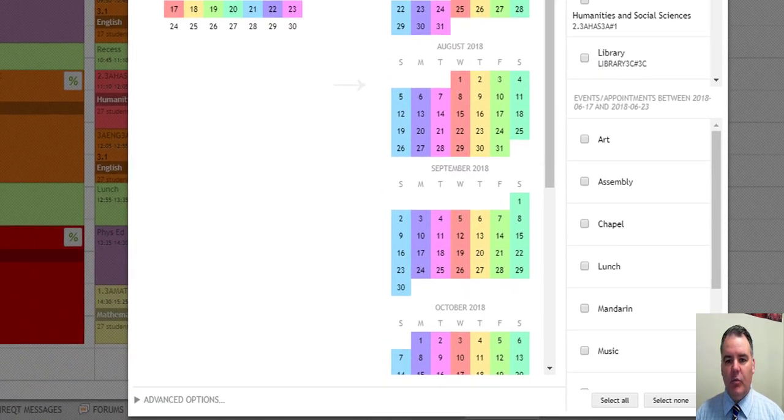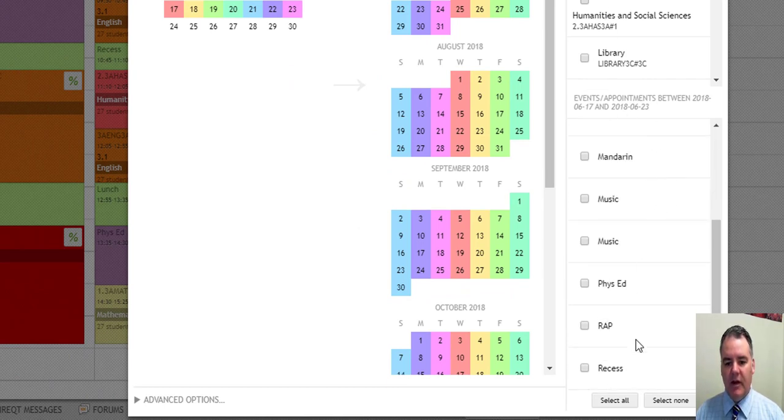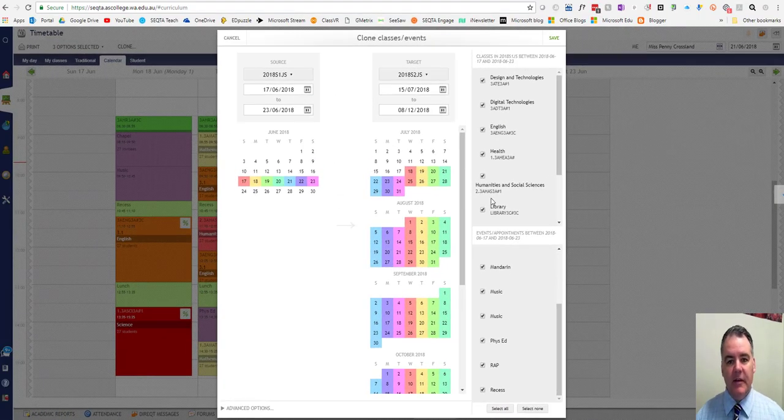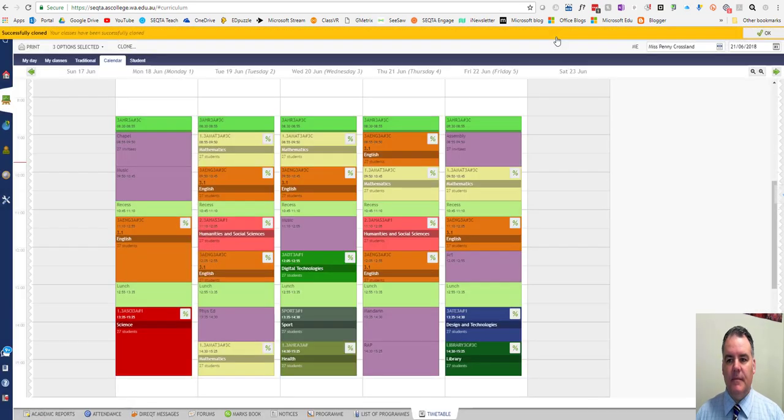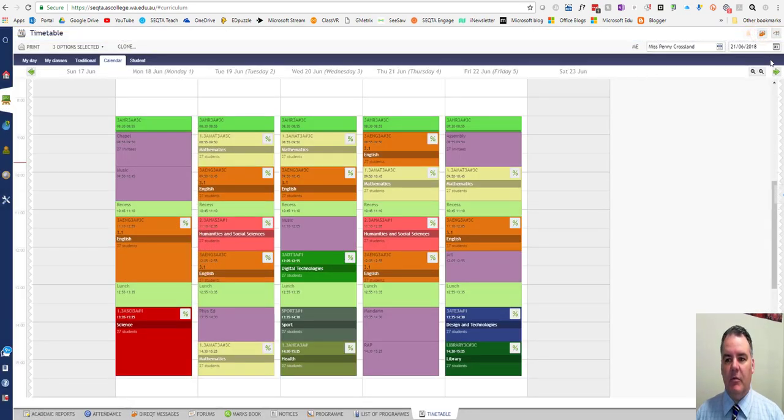And here's all of my classes that I have, plus all of the appointments that I've set up. So I'm just going to go down to the bottom here and select all. So I'm going to get all of these, and that's it. I'm just going to press save. And you get a message here saying successfully cloned. Just look for that message at the top there, which is good.